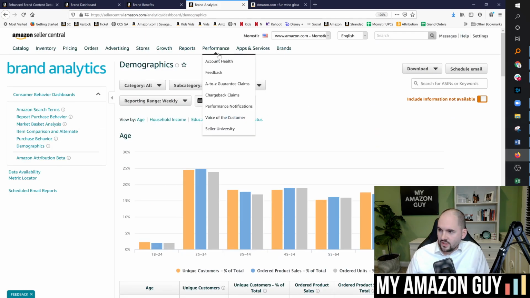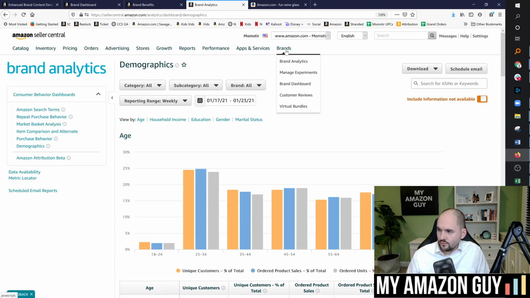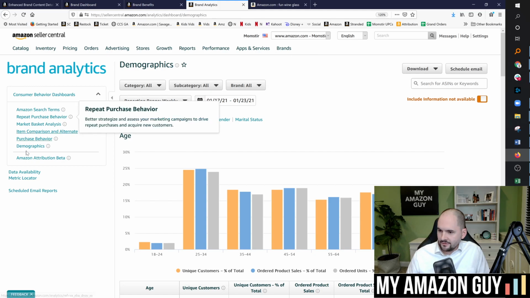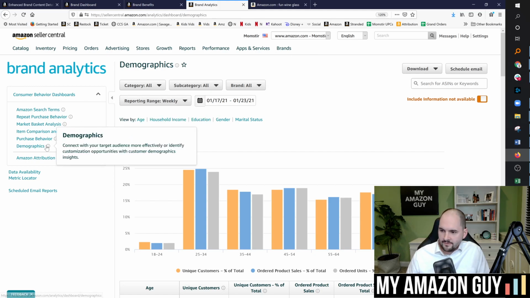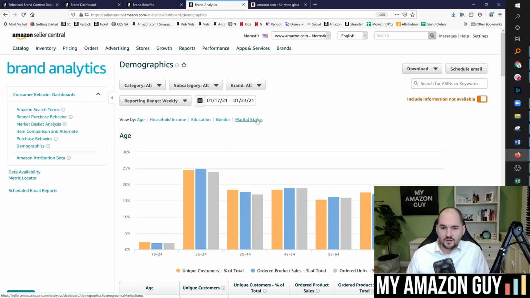To get to this location, you would put your cursor over brands, brand analytics, and then click on the demographics icon. This allows you to connect with your target audience more effectively or identify customization opportunities with customer demographic insights. They give you age, household income, education, gender, and marital status. These are things that will help you understand who your consumer is and who it's not.